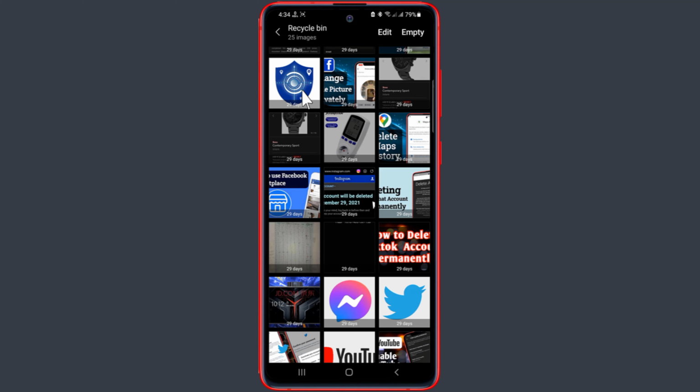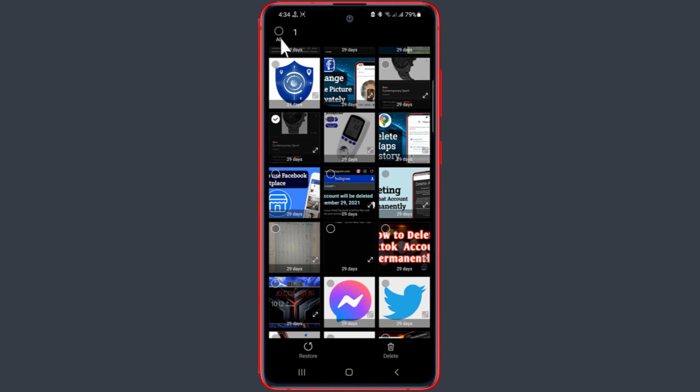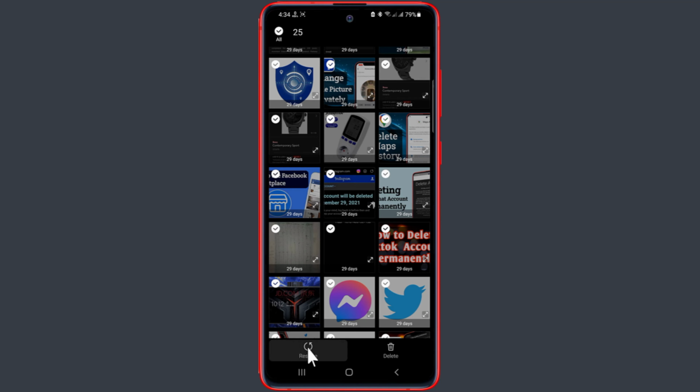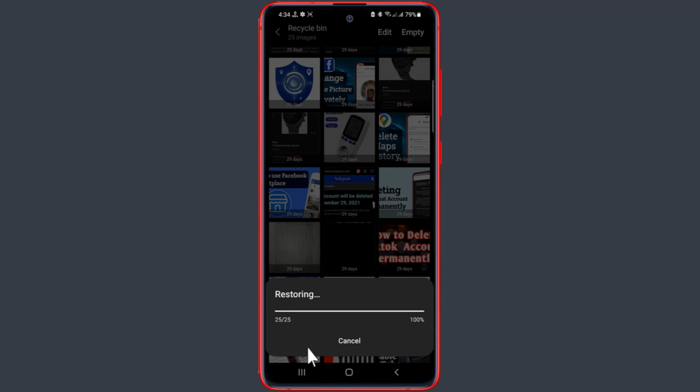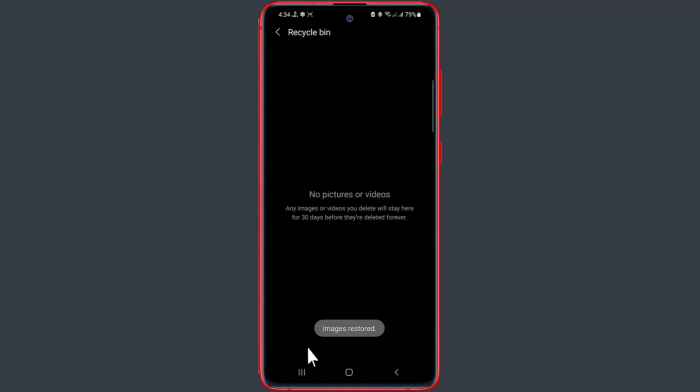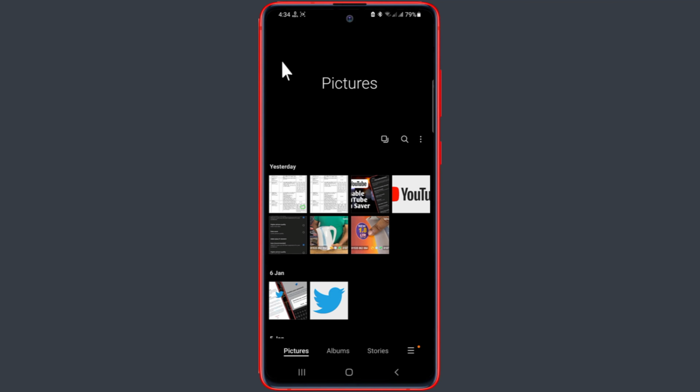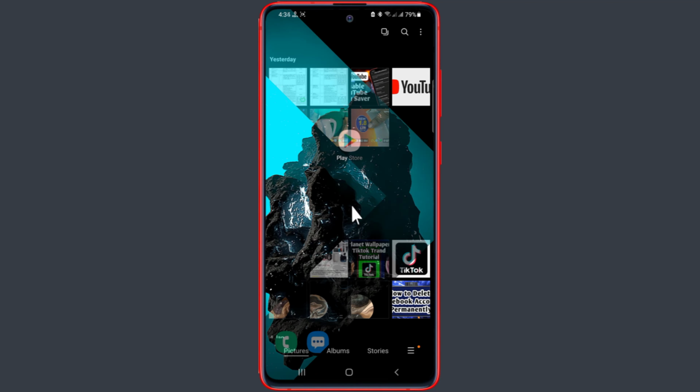To recover deleted photos or videos, select Photos or Videos and tap on the Restore option. Now you will find the deleted photos and videos have been restored to the phone gallery again. So this is how to recover deleted photos from Android phone recycle bin.